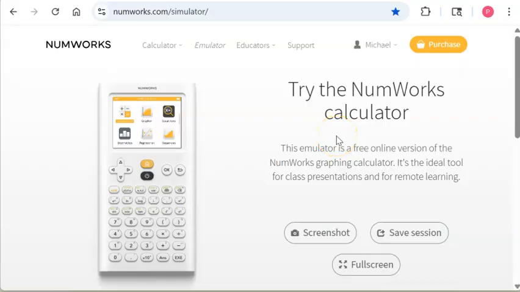On any computer anywhere in the world, I can just go to numworks.com and I have access to the NumWorks calculator. And I'll show you in class that you can actually get the app on your phone. There's a NumWorks app on your phone, and it's just as easy to use.